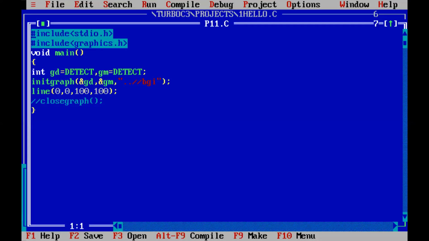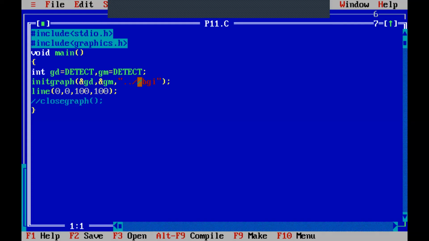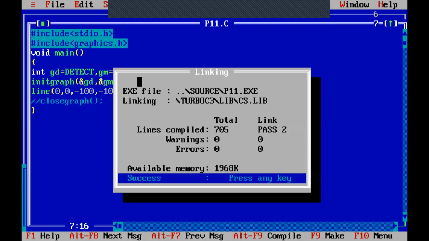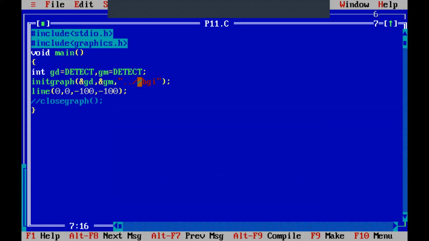Now suppose I want to draw a line from 0, 0 to minus 100, minus 100. Then whether I am able to get that line. So let us see. I am going to draw a line from 0, 0 to minus 100, minus 100. So whenever I want to draw such line, I have saved the program. I am compiling it right now. So I am getting 0 errors. Now I will run this program.